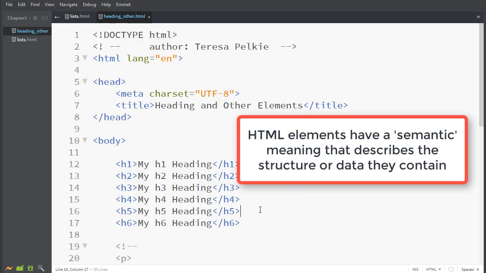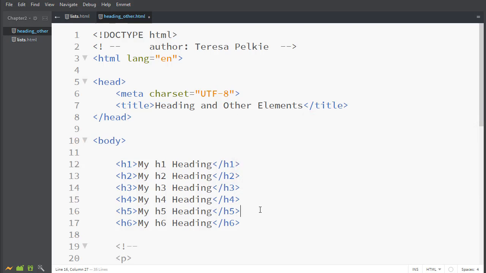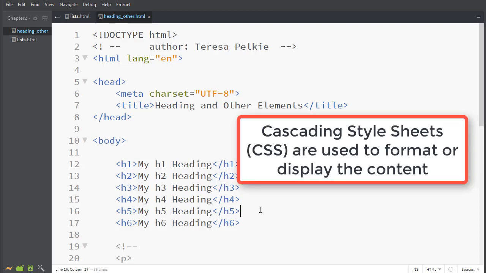In HTML, our elements have what is called a semantic meaning. Tags should be used for their purposes. H1 elements are used to indicate the highest level heading. It is not used to make some text large. If you want to make text large, you use CSS, which we will learn later.